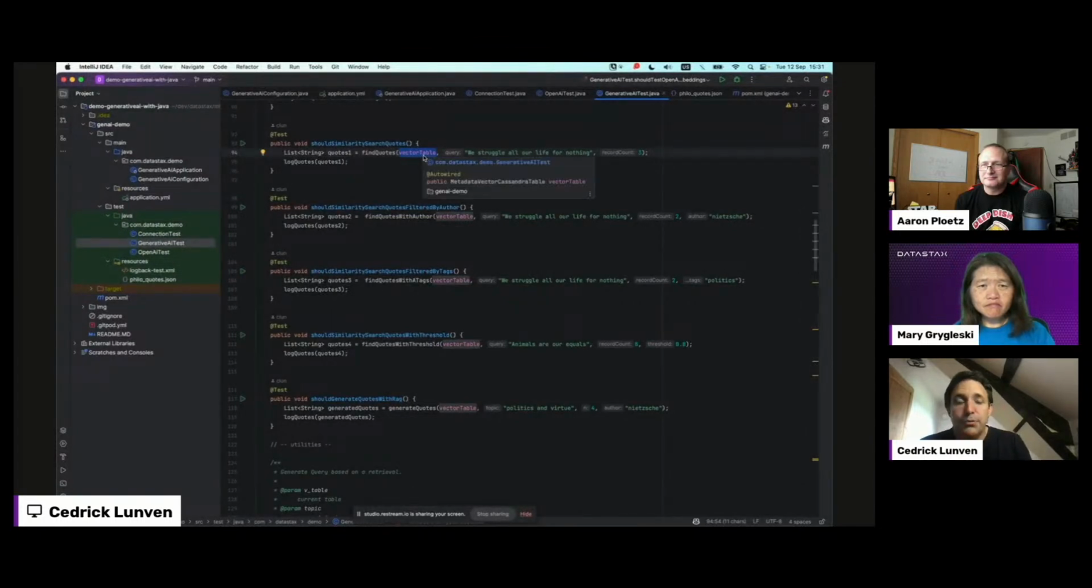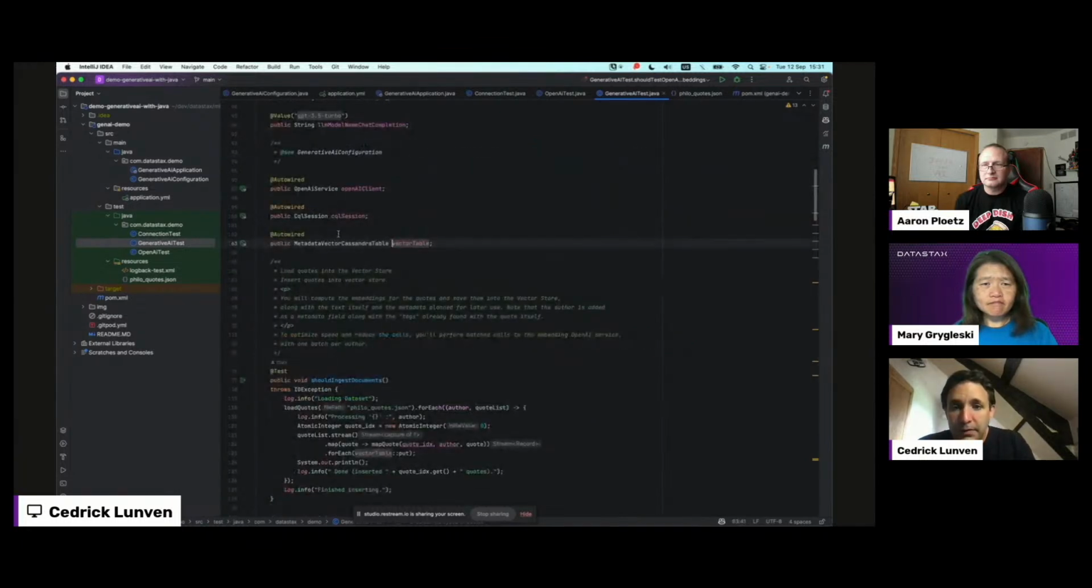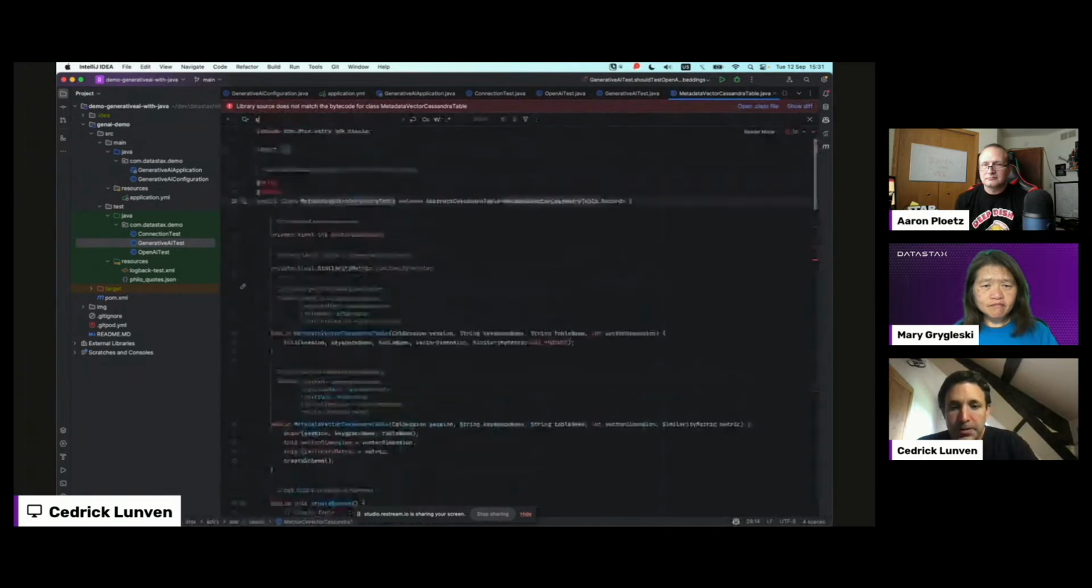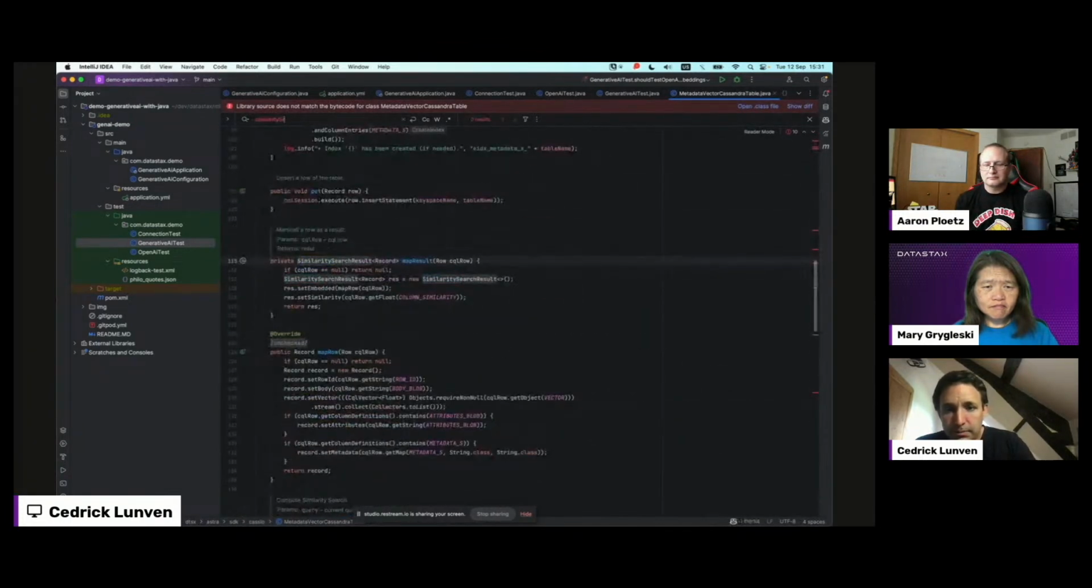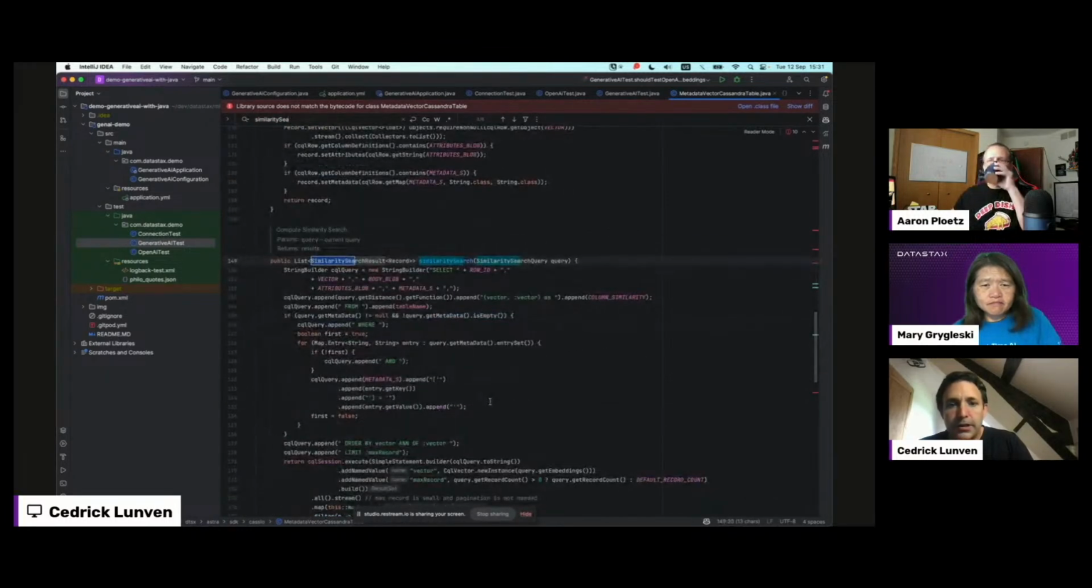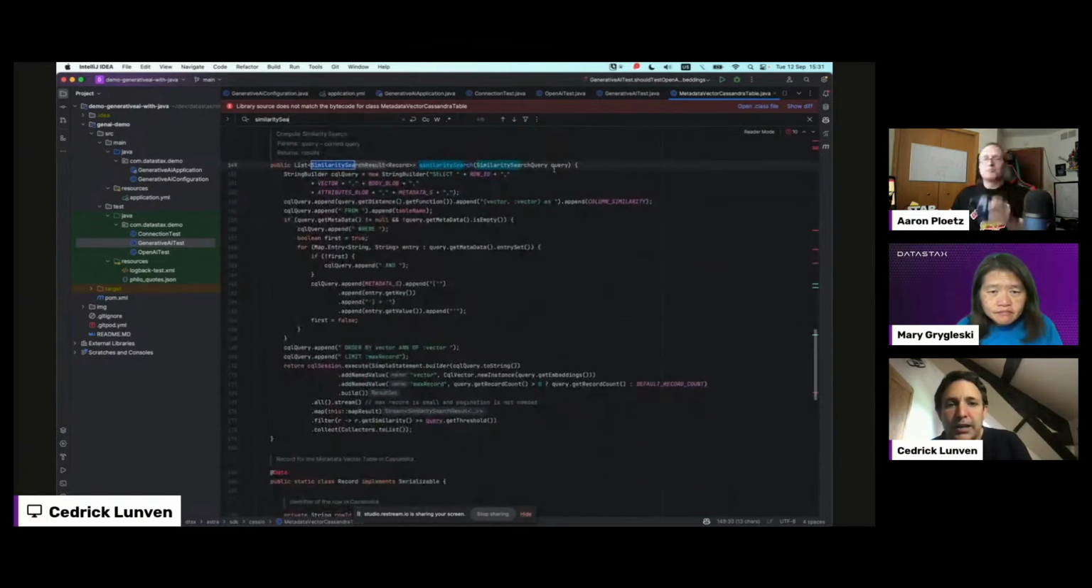Vector table provides a method that is similarity search, where you provide the text you are looking for, how many records you want, and the metadata. So here, if I go here and show you the similarity search function, based on what you provide in the query, I will build the proper select.